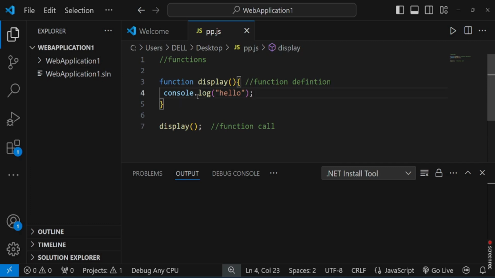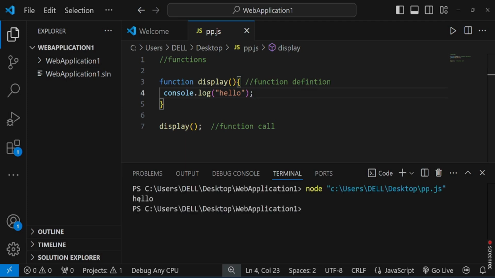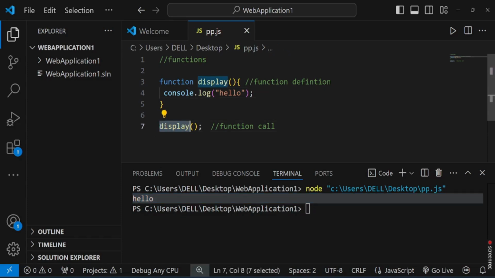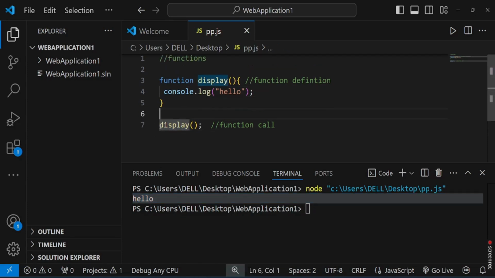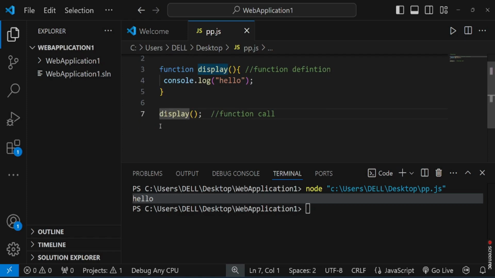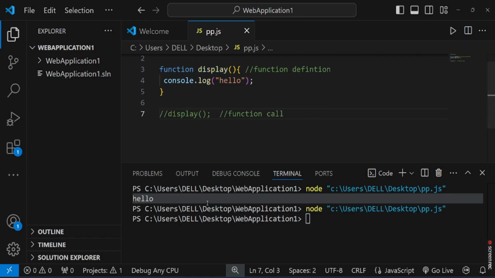This is a statement, and if I run the code and see the output in the terminal, am I able to get the output? Yes, I'm able to get the output. For example, if I put a comment before display and try to run the code now, it will not give anything. Why is that? Because we are not putting the calling part.